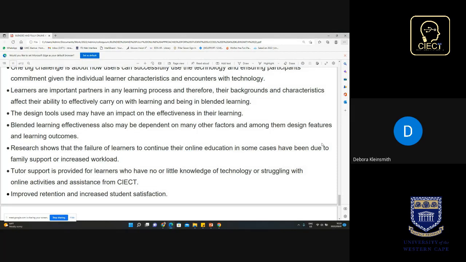And then the other factor is that research has shown that the failure of learners to continue their online education in some cases has been due to family support and an increase of workload, because the students also have these service modules that are online.